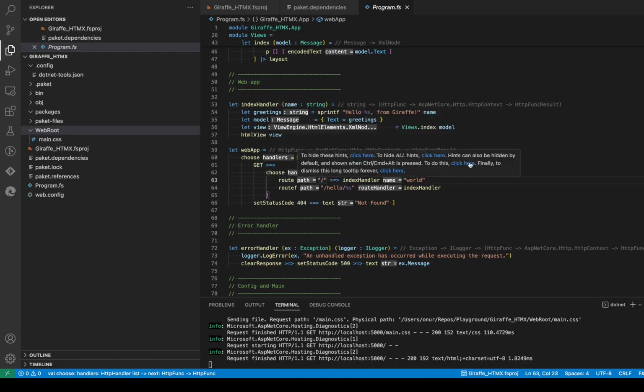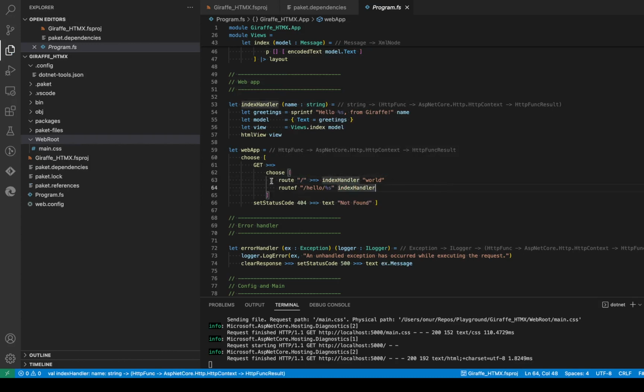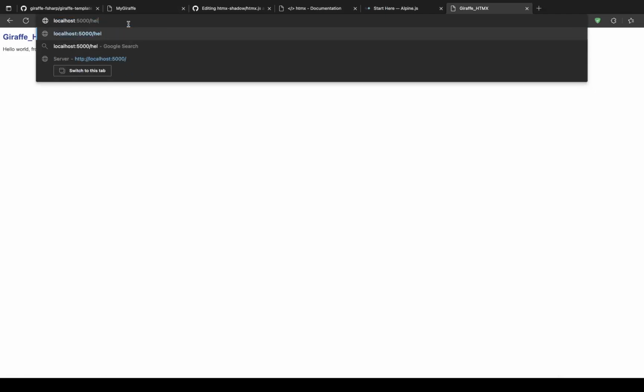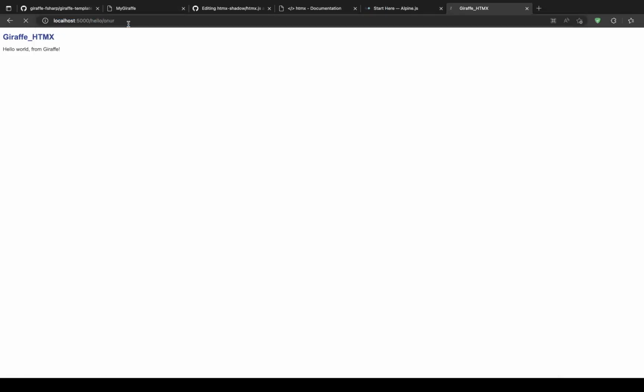Let me just disable this. This is very annoying. Yeah, okay. So if you have a GET request and the URL matches the slash, then call this index with the world. Whereas if the route starts with hello, then capture the second part of the URL and pass it to the index handler. And we can verify that behavior. Again, I'm not going to talk deeply about it. Hello Honor, I suppose, something like that. So you can see the text has become Honor.